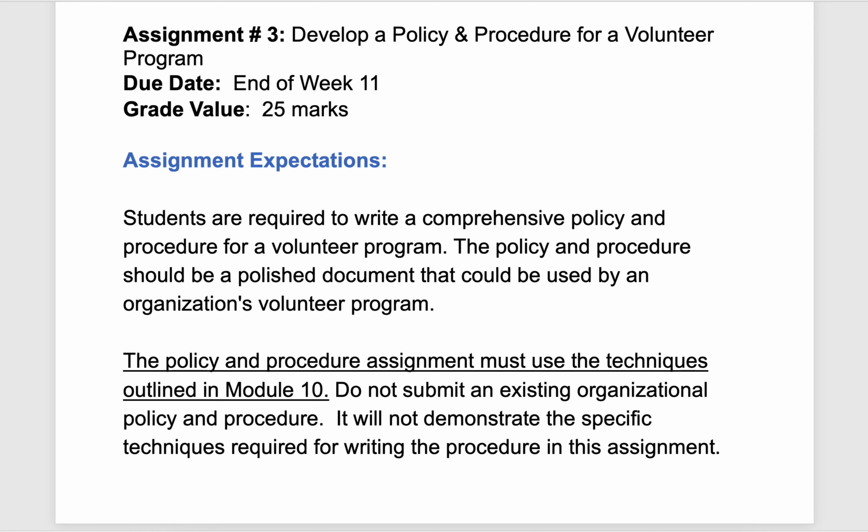Part one is creating a policy and procedure for a volunteer program. The other part is answering in short form some questions about the policy and procedure that you have created. The goal of this assignment is for you to create a comprehensive policy and procedure that will be used by a volunteer program.